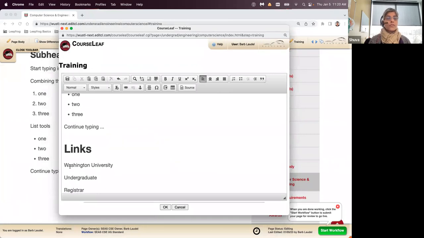All right, so the first one is your external link. The external link is what most of us are familiar with, and that is basically a link that's going to take users to a different website. And in this case, let's say that I want to create a link to your home page. To do that, I've selected Washington University, and I'll click on the little chain link icon right here.